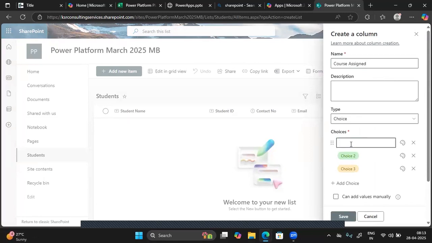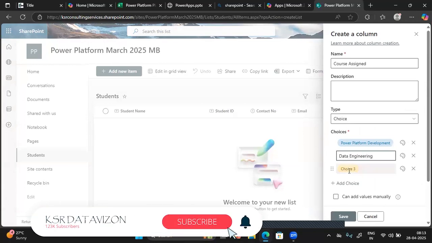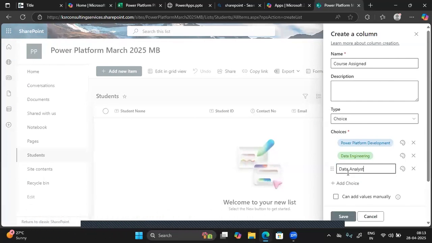So you can give Power platform development, and you can give Data engineering, Python, data analyst, full stack. Yeah. Okay.